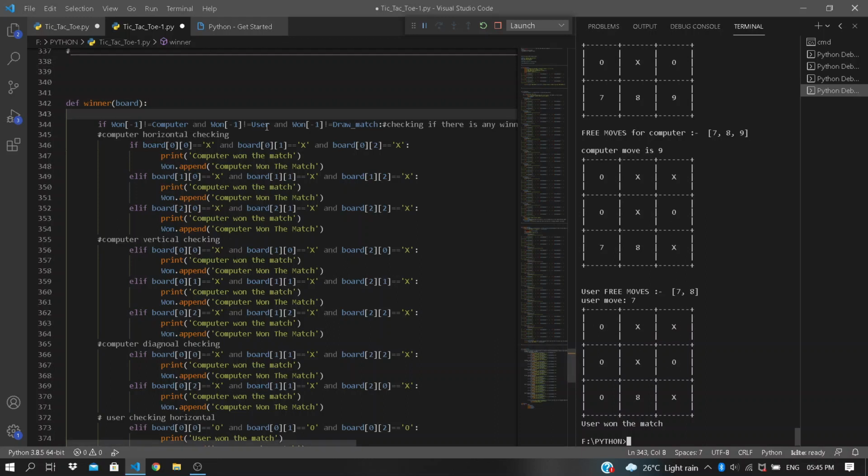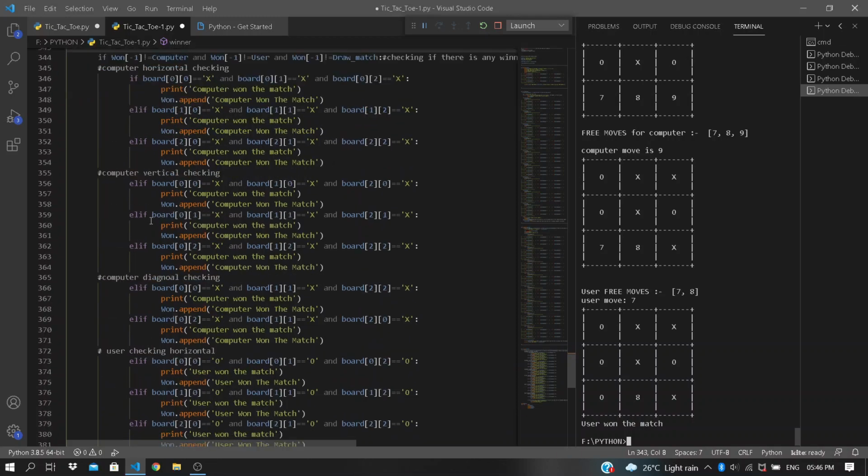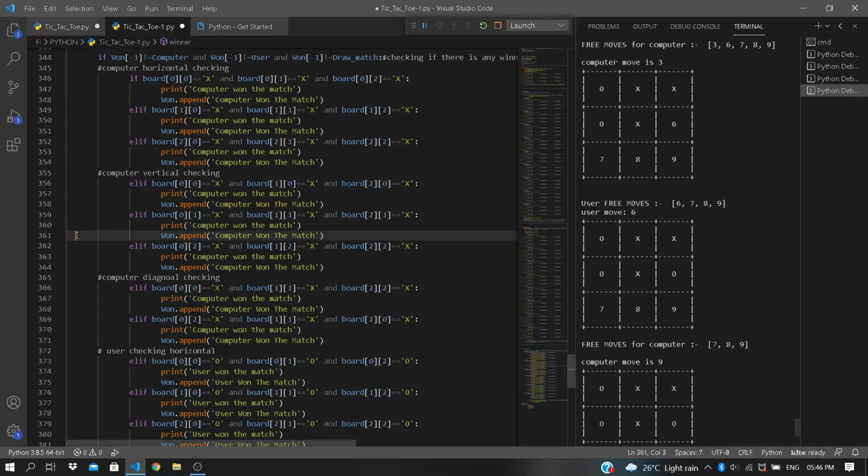I'm checking horizontally for computer horizontal checking. If there is X in the 1 2 3 third location, or 4 5 6 location, or 7 8 9th location, if there is any X, I will print computer won the match, and I will append this computer won the match to the won list. So our remaining functions won't be called. I'm checking each and every possibility.